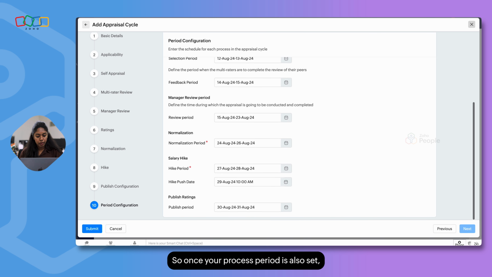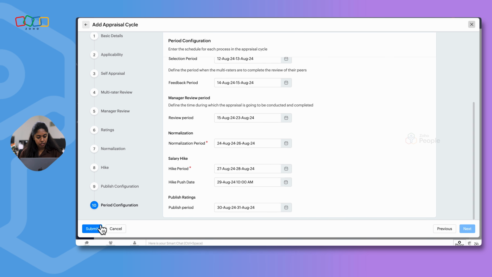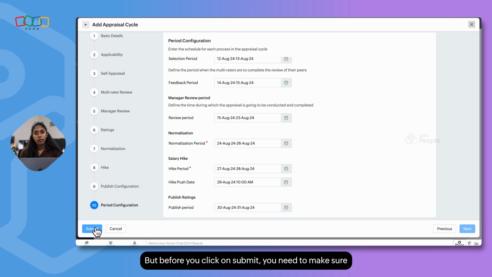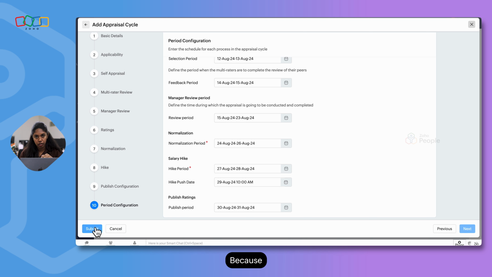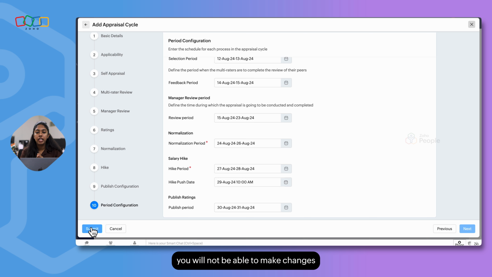So once your process period is also set, you can click on submit. But before you click on submit, you need to make sure all the information that you provided here is right, because once you click on submit, you will not be able to make changes to any of the information that you have updated right now, except for 3 different information.